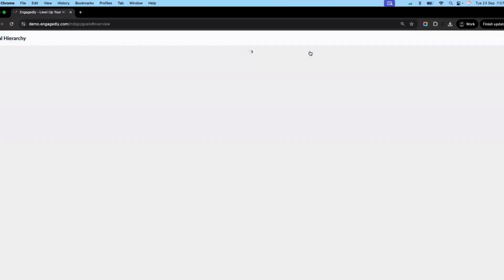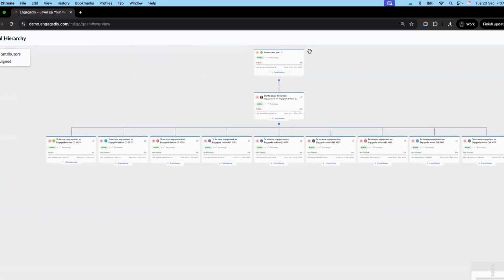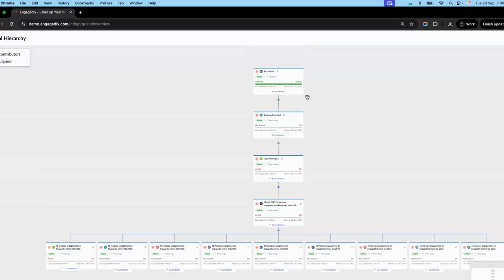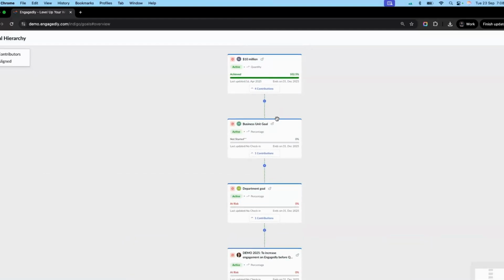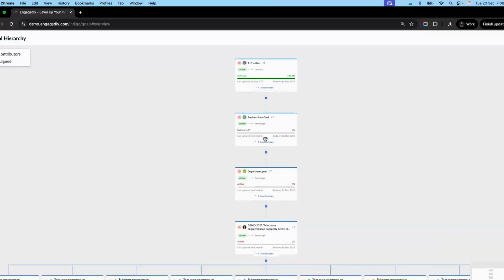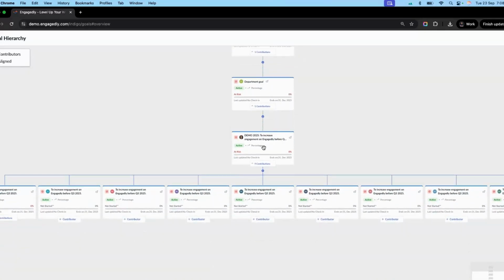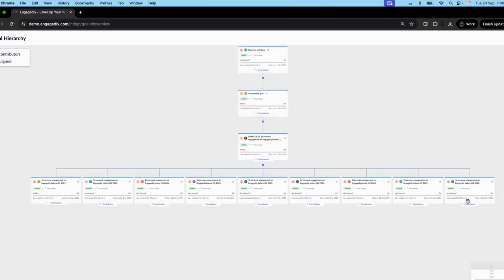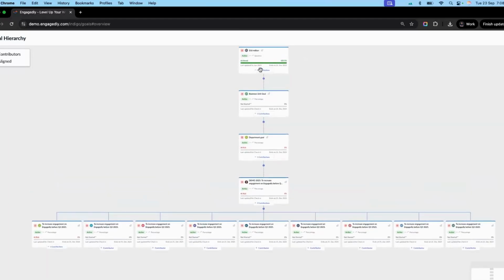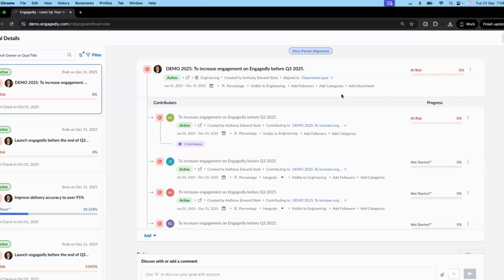When you click on view parent alignment, look at this. This is an organization level goal, and you have a business unit, department, team, or maybe individual, and all these are the contributing goals. If you want to add more contributors, you can click on this plus symbol and keep adding them. This is another best part that we have included that would save a lot of time, and completely stop you from going back and forth and aligning it.